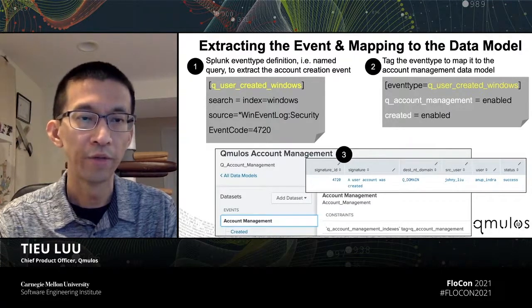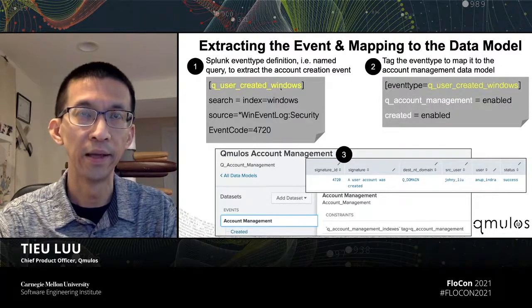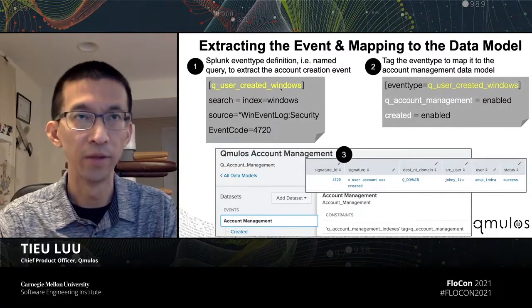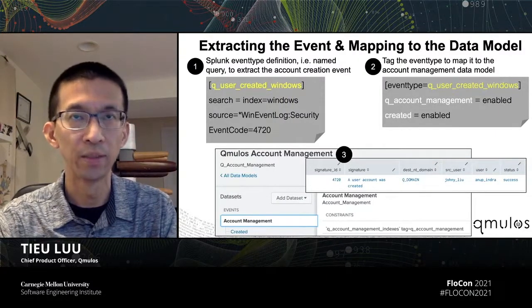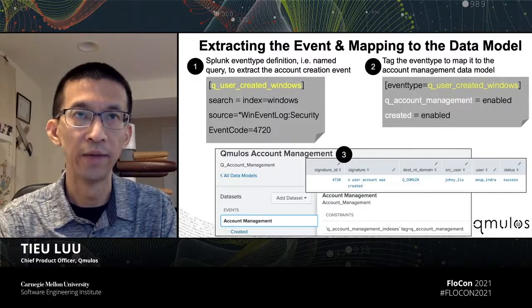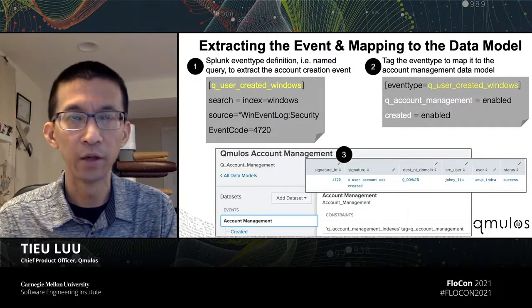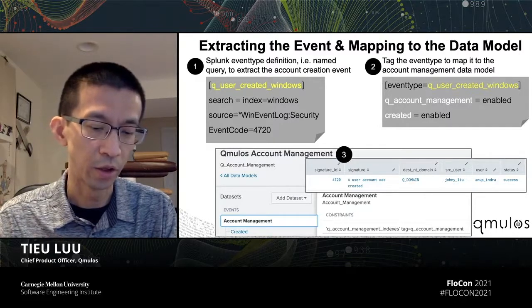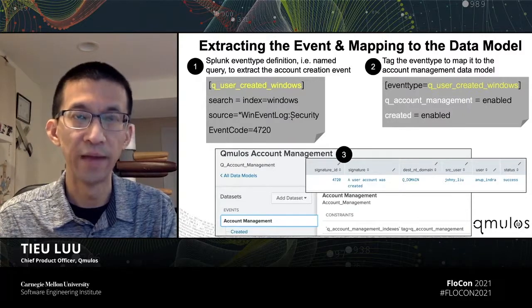So we're creating a query called QUserCreatedWindows. That basically is saying, let's look for events that are user account creation events from Windows. So we're searching against the index equals Windows repository. That's basically which repository in Splunk we want to look against for Windows event logs. And then we're specifying source equals win event log security. There are different types of Windows event logs, for example, application and security logs, system logs. So in this case, we want specifically the security logs. That's why we specify that in the query.